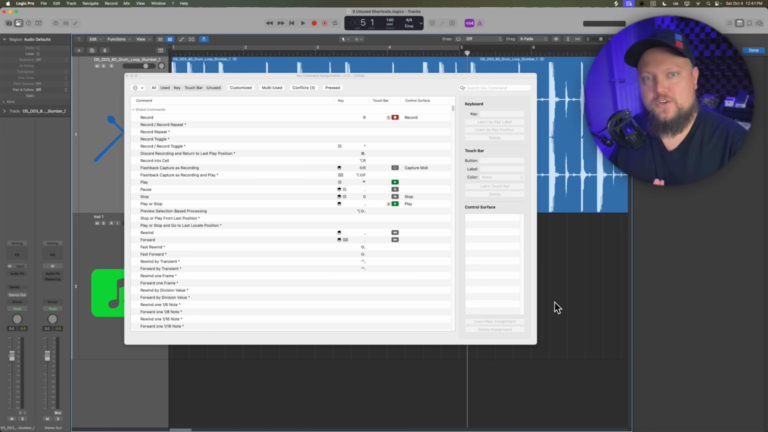In this video, I'm going to show you 5 unassigned key commands in Logic. These are specifically commands for composers, creators, and beat makers. Commands that will make your workflow faster and more efficient. And I just think these are really cool commands that should be assigned to keyboard shortcuts by default.